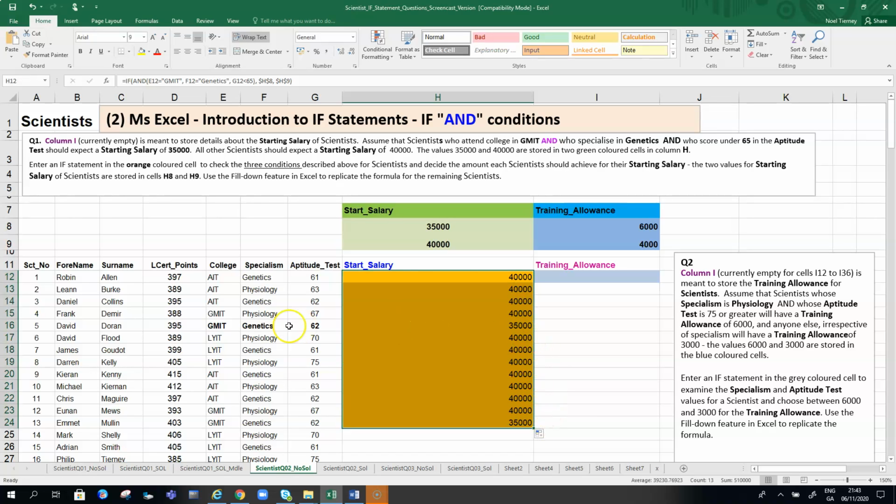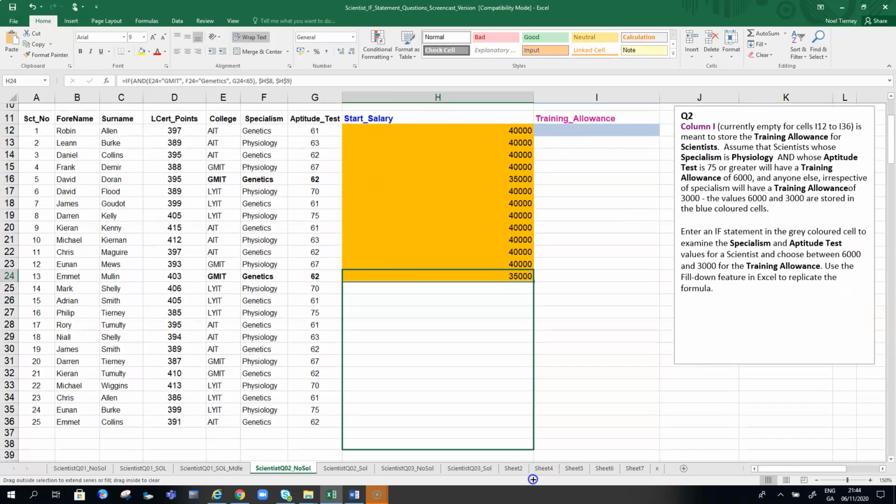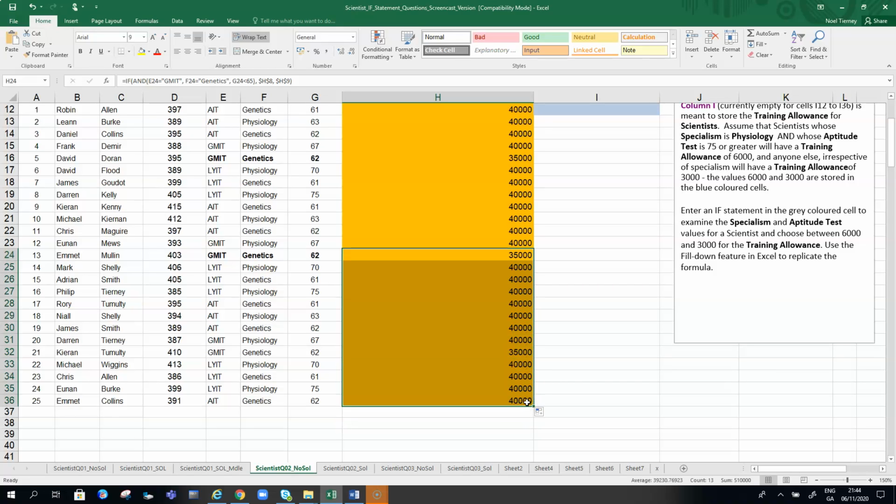This time when we fill down, the first candidate who has GMIT genetics and 62, which is less than 65, gets 35,000 salary. And then later on, there's another candidate who has the same combination of GMIT genetics and 62. So the if statement, the if and statement in this case, is not a simple if statement. It's an if and where we're checking three conditions. So once it's more than one condition you're checking, you will need the if and version of the if statement. So I'll fill down now for the remaining individuals and see do they all behave.